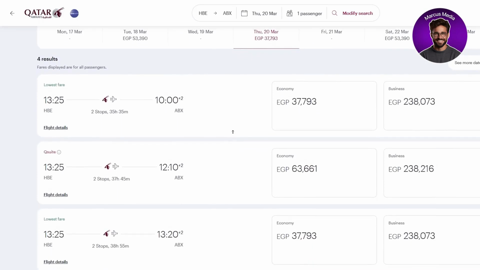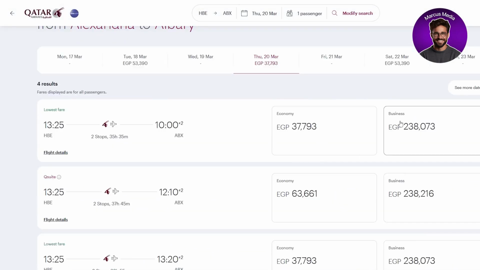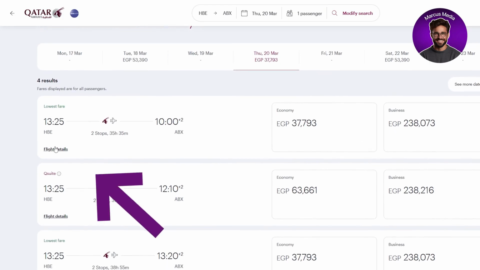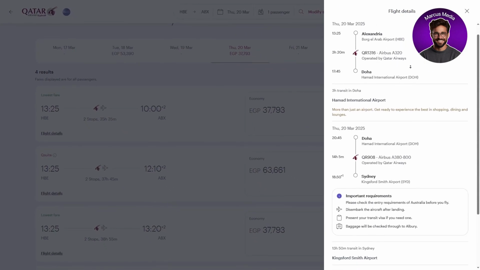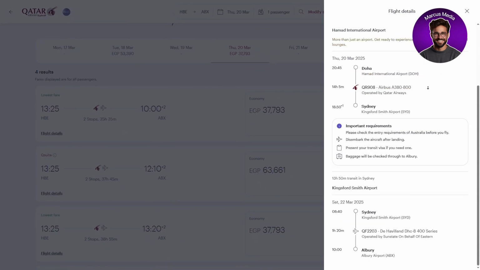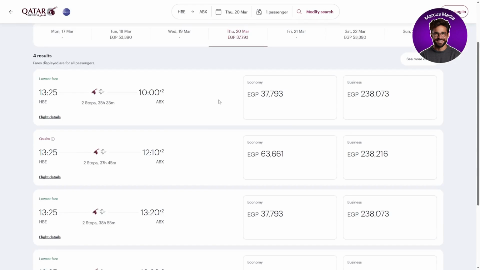So here it will show you more options. Here you have the economy and business. And here it tells you all the details about the flight. Just click on this option. And here you'll find all details, how long it will take, and who is going to be the captain of this flight, etc. So I will choose this one.